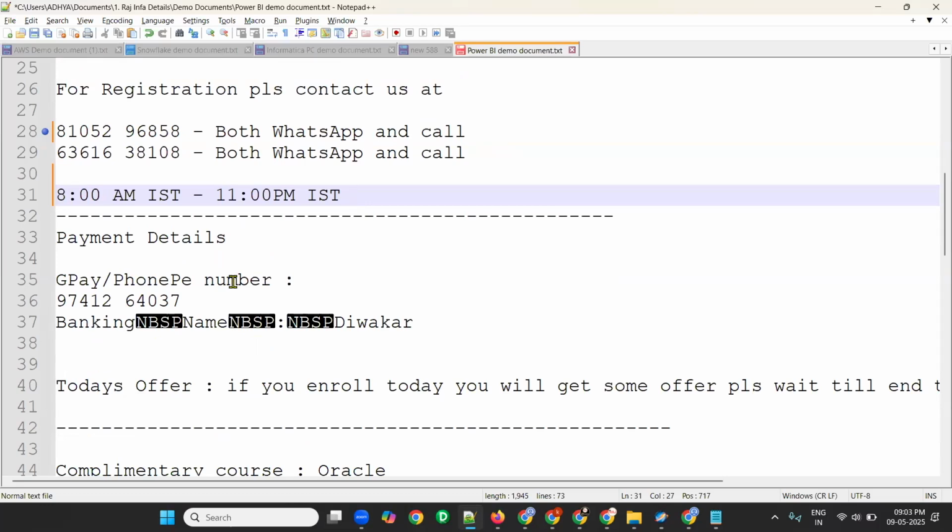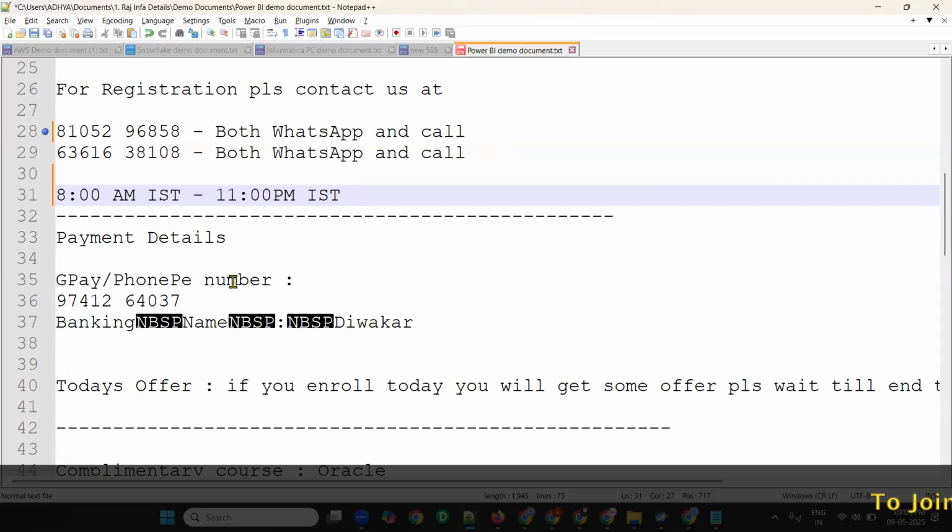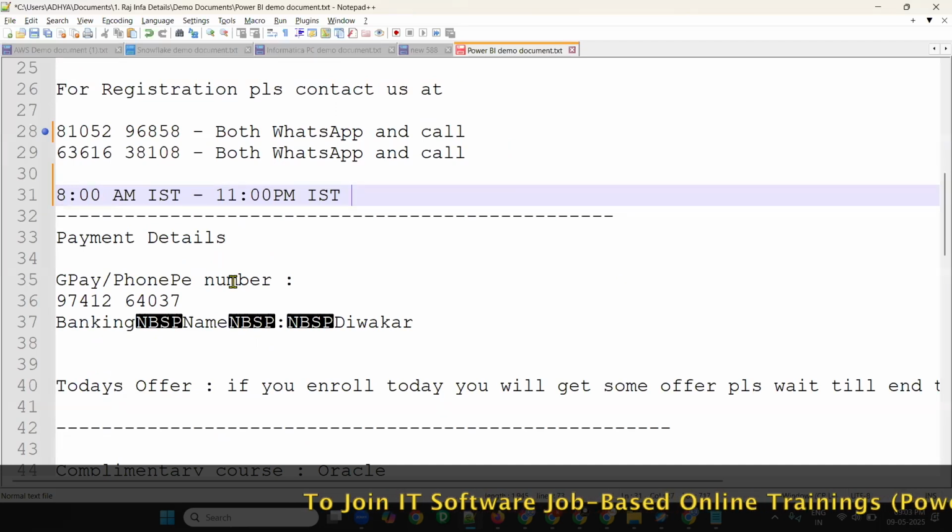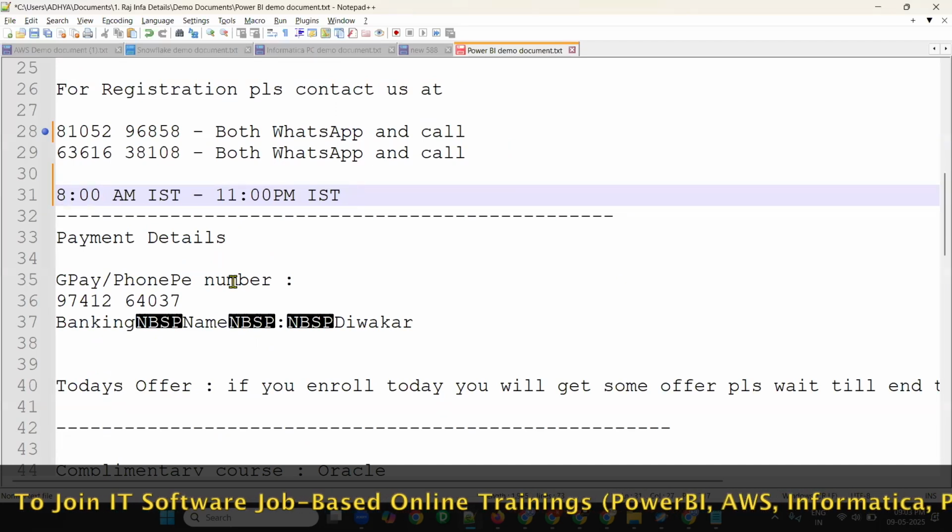Coming to the payment details, we accept all modes of transactions. We accept UPI, bank transfer, net banking, debit card, credit card, and if you want to go with PayPal or any kind of international transfer, that is possible too. No-cost EMI is also available. Everything is available with us.